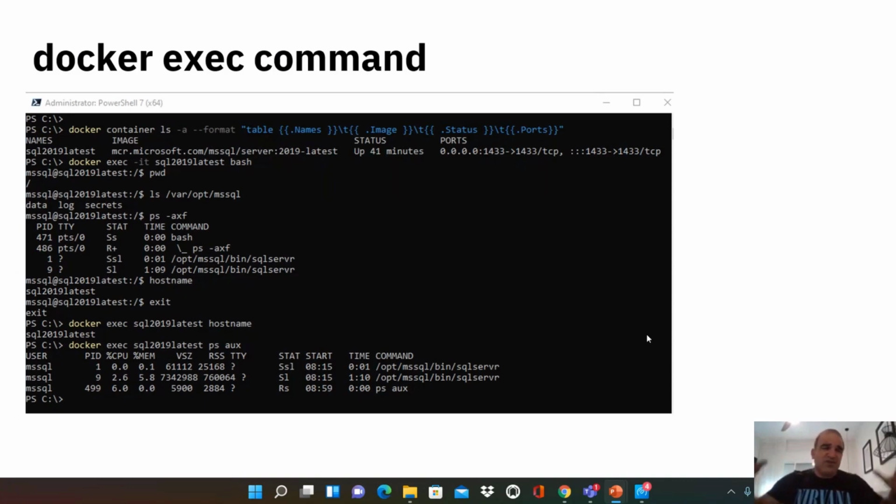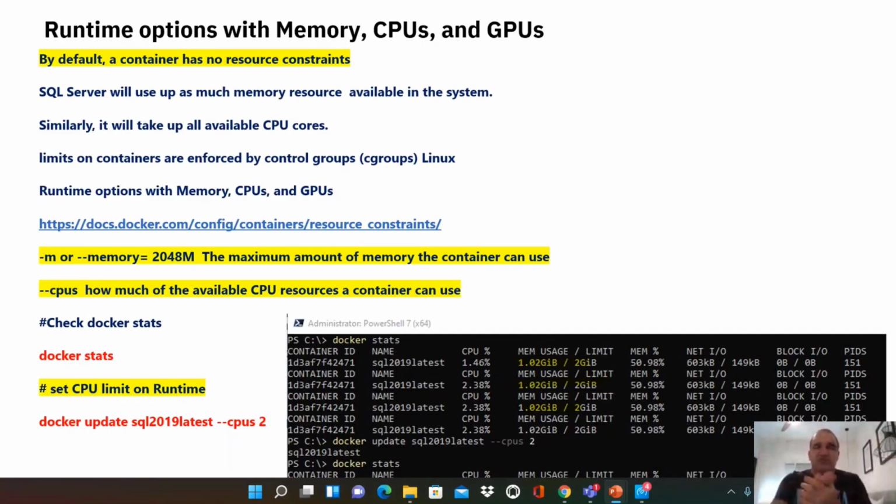By default, if you run a container, there are no resource constraints, so SQL Server will use all the memory available in the system. How do we reduce this? Remember that we ran the container with -m or --memory equal to 2048 MB. This is the maximum memory that will be given to the container. So this is a resource limit. --cpus will show how much available CPU resource the container can use.